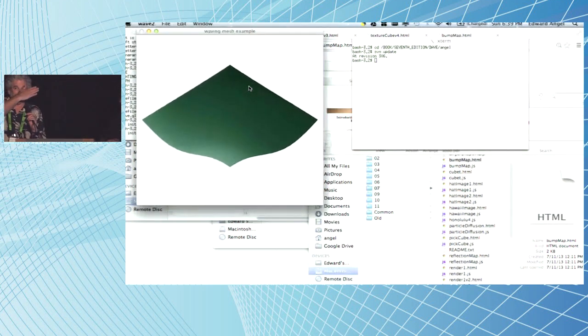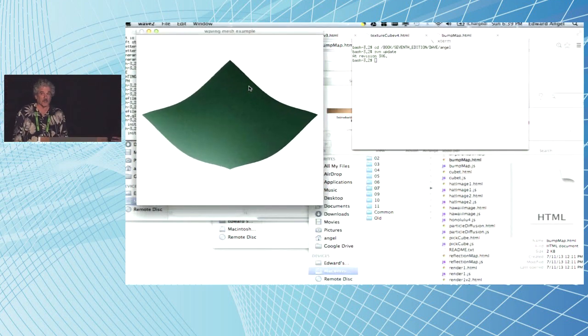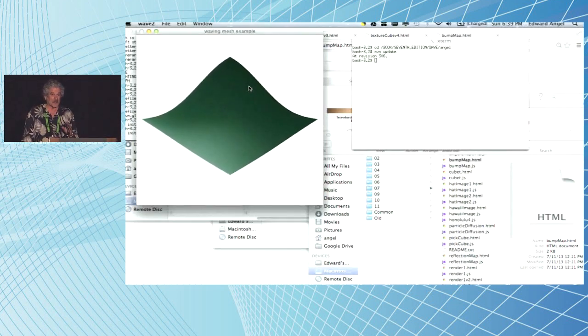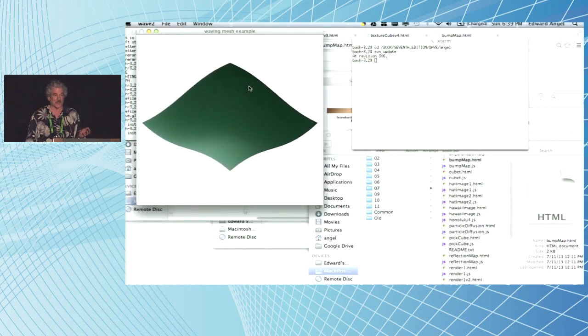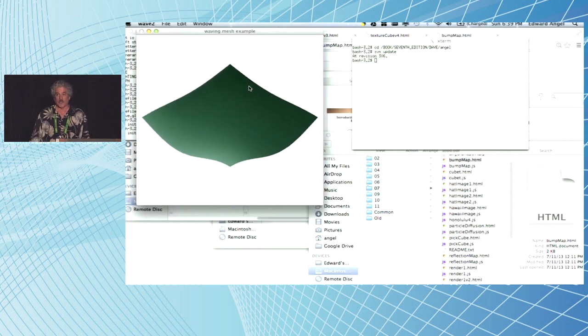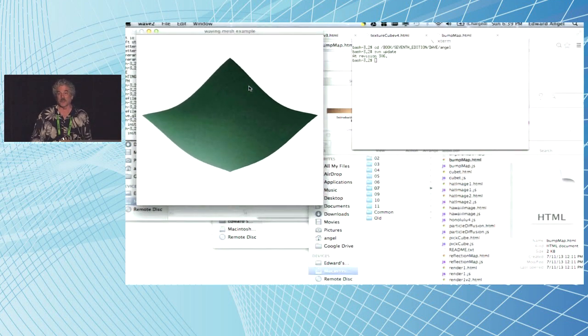Everything we showed here, which wasn't that much, runs on my cell phone. It's an incredible thing to me that you can whip out your phone and all of this 3D graphics stuff works on it now.